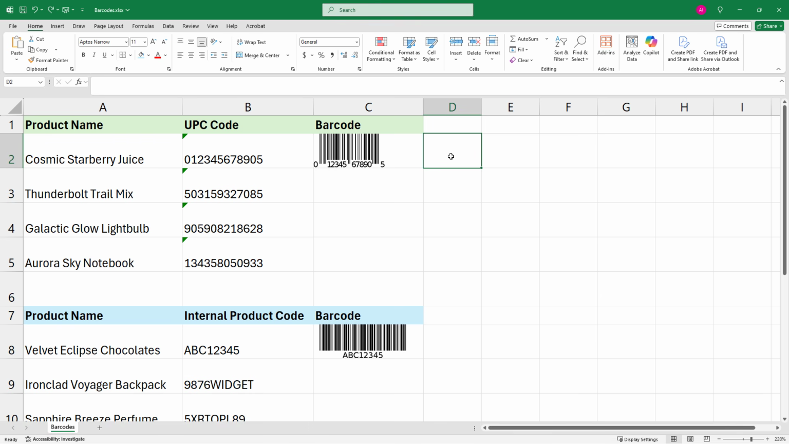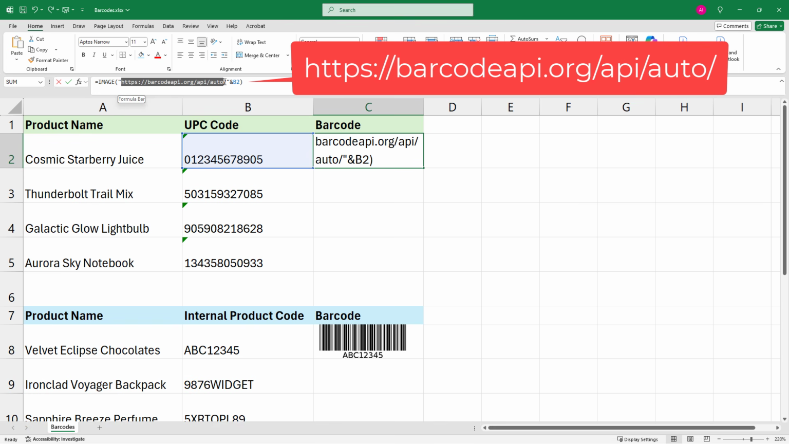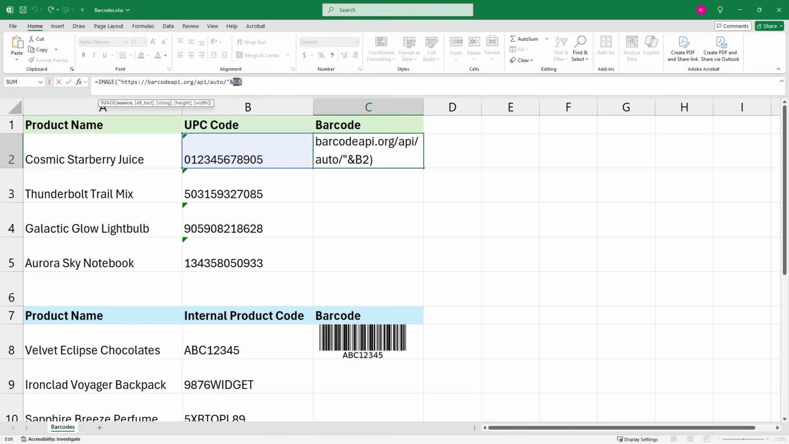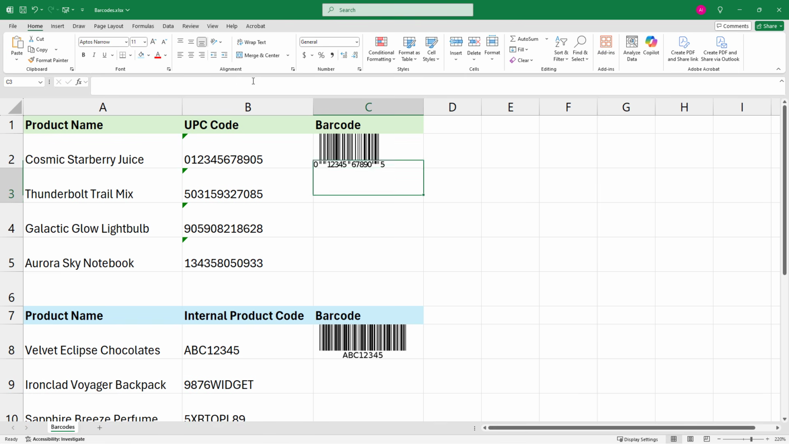Just to give you a preview of where we're going, we are going to be using the image function. So this is an image that's being generated out there on the web, and we basically just need to use that URL, the same thing that we just typed in the browser, except we're sending it in here, and then we're passing in the code. In our case, that is in cell B2, this UPC code. Excel is going to go out to the web and grab that image and display it here in our cell. So let's type this next one in manually, just so you can follow along.